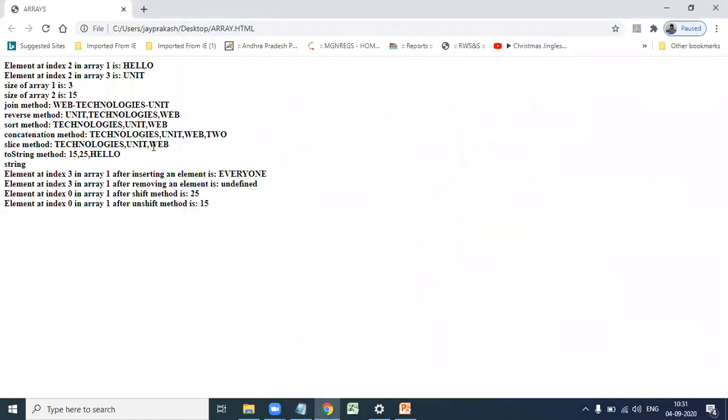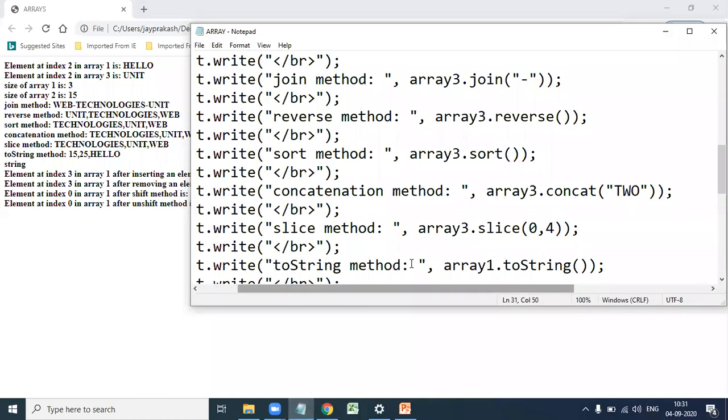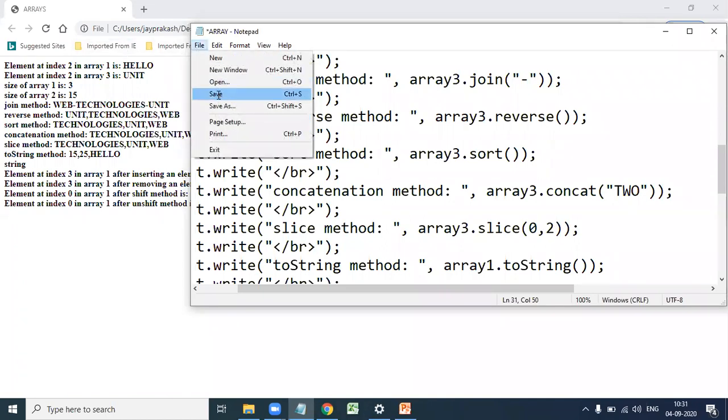So here there is no fourth index. Here 0 to 3 means it returns the values of index 0, index 1, index 2. If you give it as 2, it returns the elements at index 0 and index 1. Okay, that is the slice method.